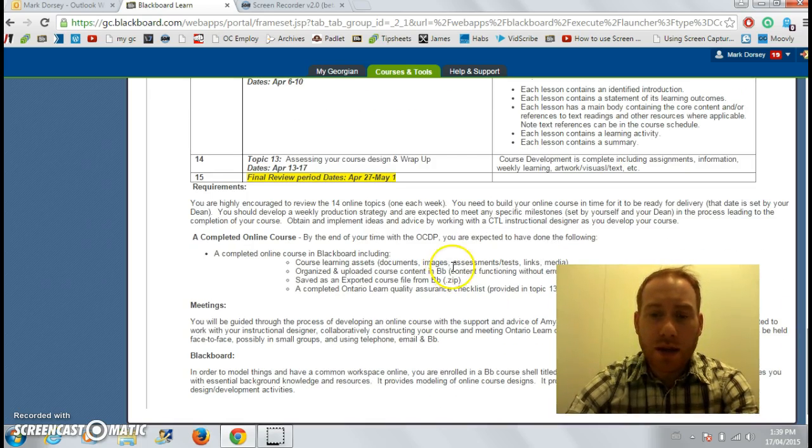So you can see here by the end of the OCDP, you're expected to have done the following: a completed online course, including assessments and content. And at the end of it, we're going to take this Ontario Learn Quality Assurance checklist and run your course through that checklist, and also take your course as if we're students as well, and look for any potential problems or things that need clarifying from a student's perspective.